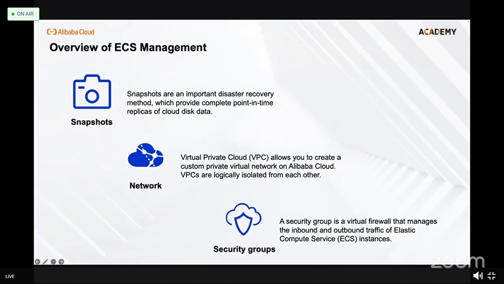And finally, we have the security groups. A security group is a virtual firewall that manages the inbound and outbound traffic of all the ECS instances within that particular VPC. And in this part, we are going to see the architecture of the ECS in a particular region.